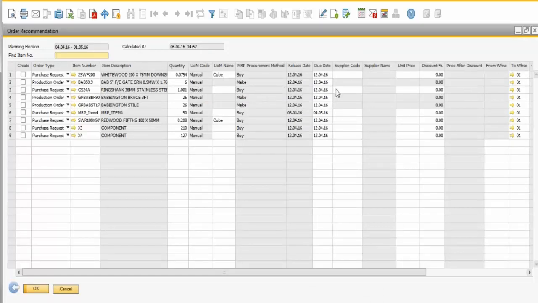If it's a buy recommendation, I can add a supplier code, but normally on that item you would have a preferred supplier and that will come up automatically. They'll also have a price, so I'll pick the price up. But if I take that production order and click on that, I can either create everything, or modify quantities. If I don't like the quantity, I can change it. So I can make that 7 instead of 6. If I click on that, I'll just do the one production order.